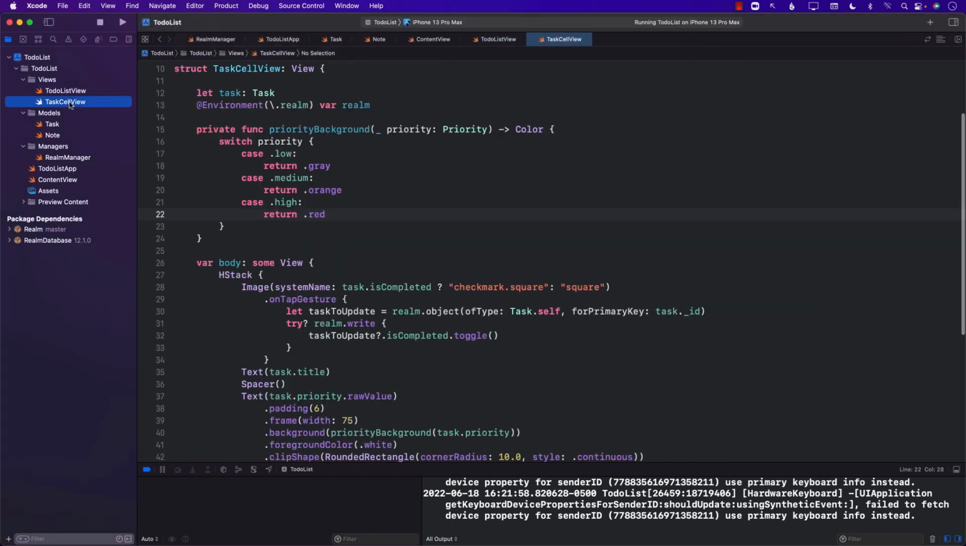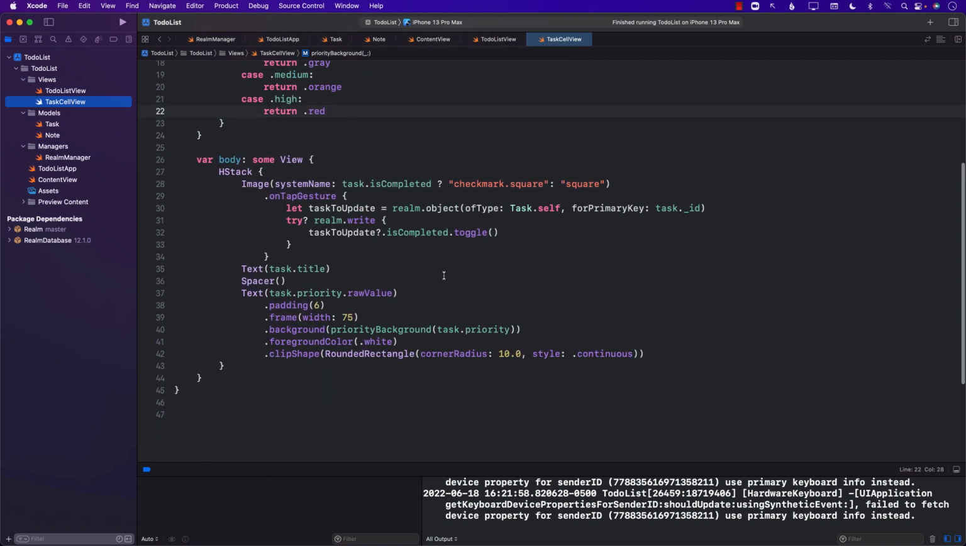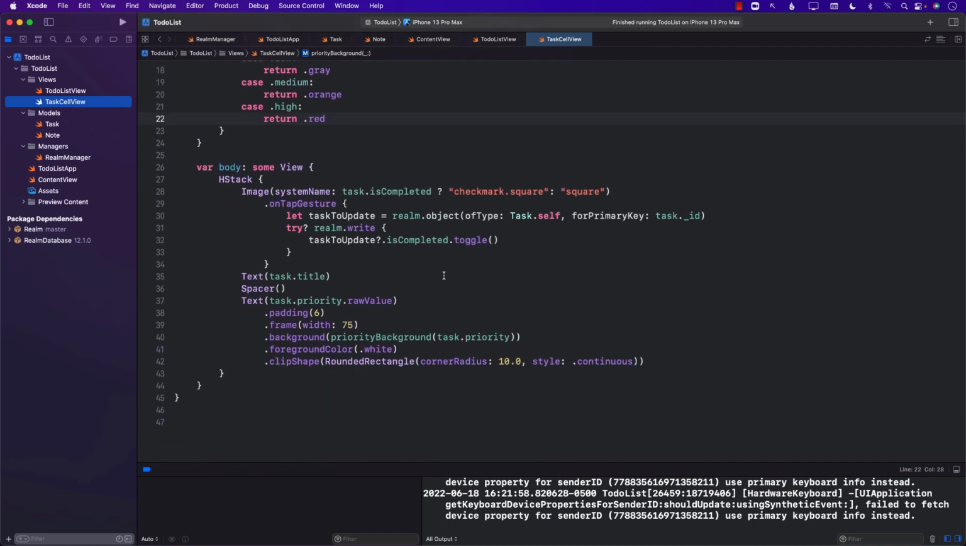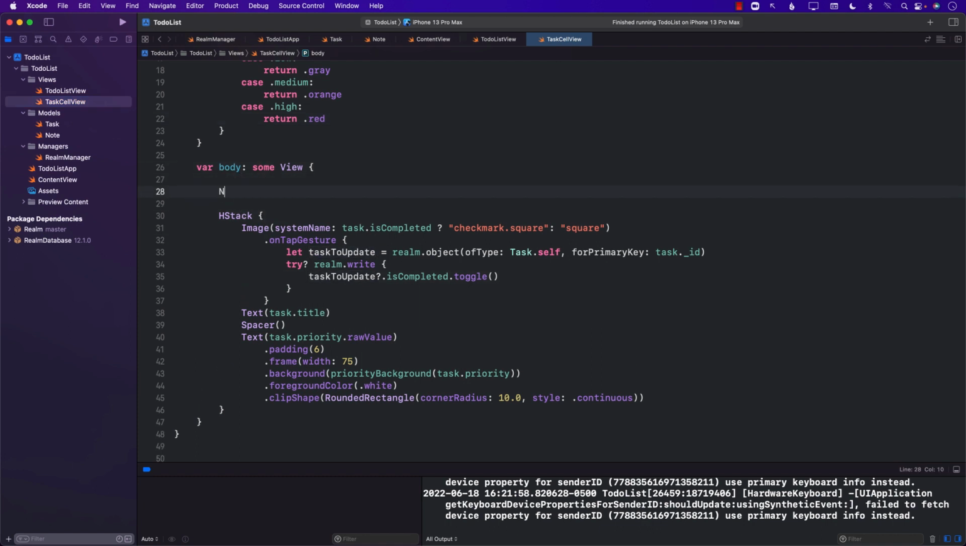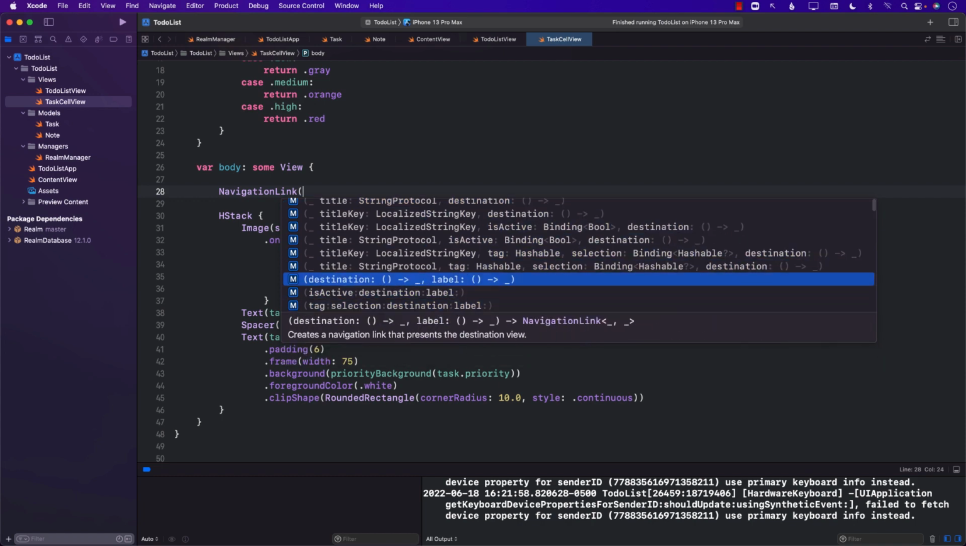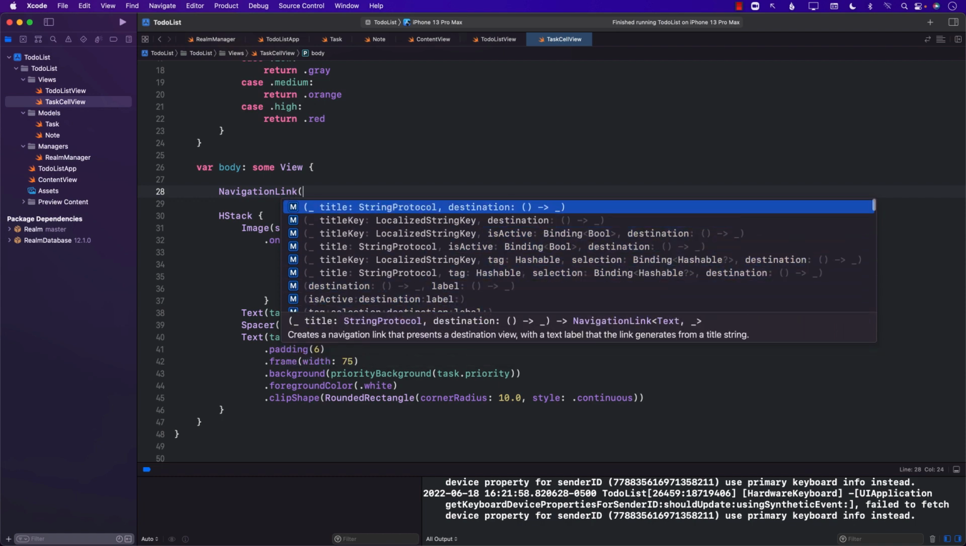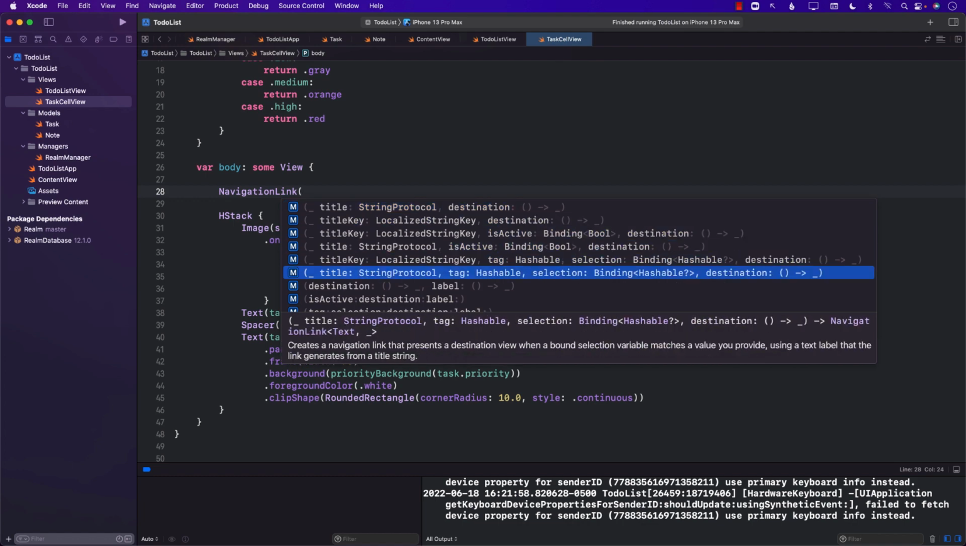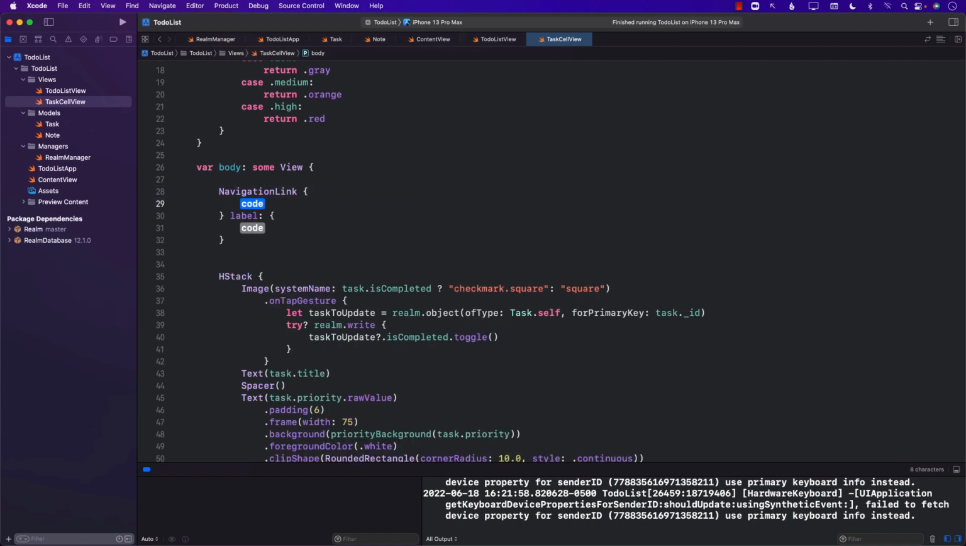Let's go to Task Cell View. Right now in the Task Cell View, what we're looking at is just a horizontal stack. Instead of that, how about we create a navigation link? And this navigation link will consist of a particular title as well as the destination. So let's go and add the destination. We'll just call it Notes View for now.